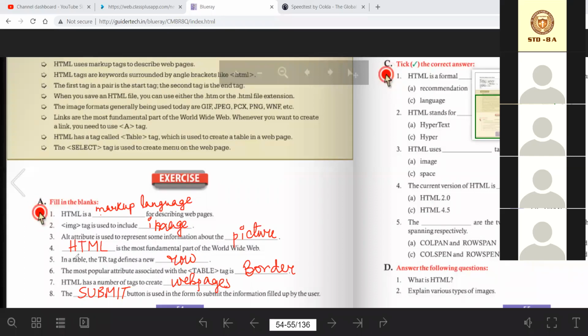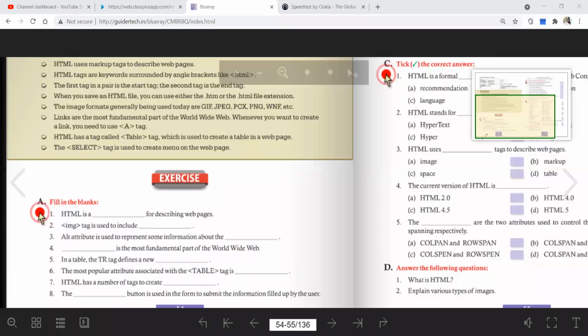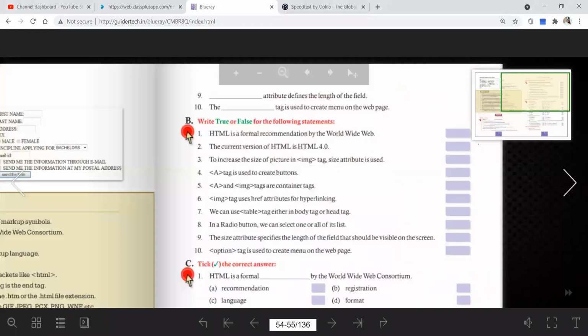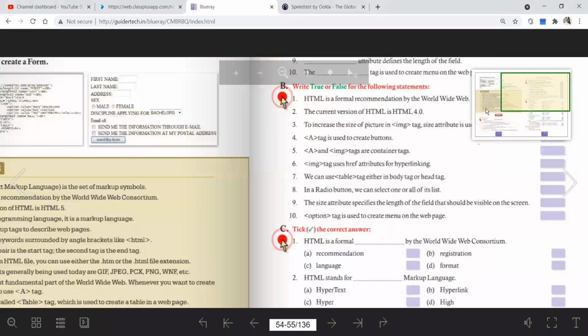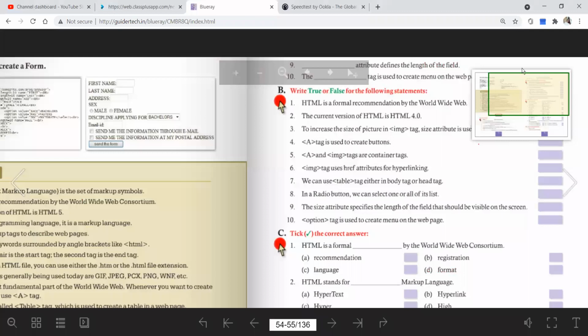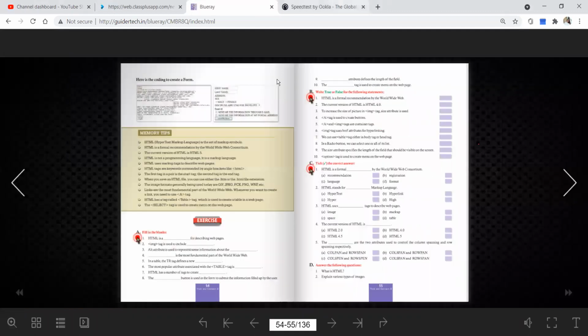So, going to the next page. The problem is that while I'm zooming, it will come like that. Let me redo it like this. The dash attribute defines the length of a field: maxlength. Yes, maxlength.